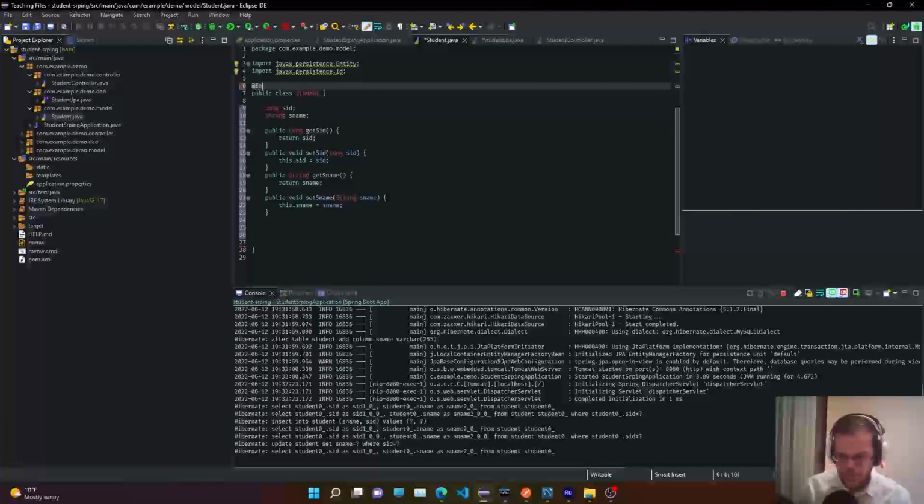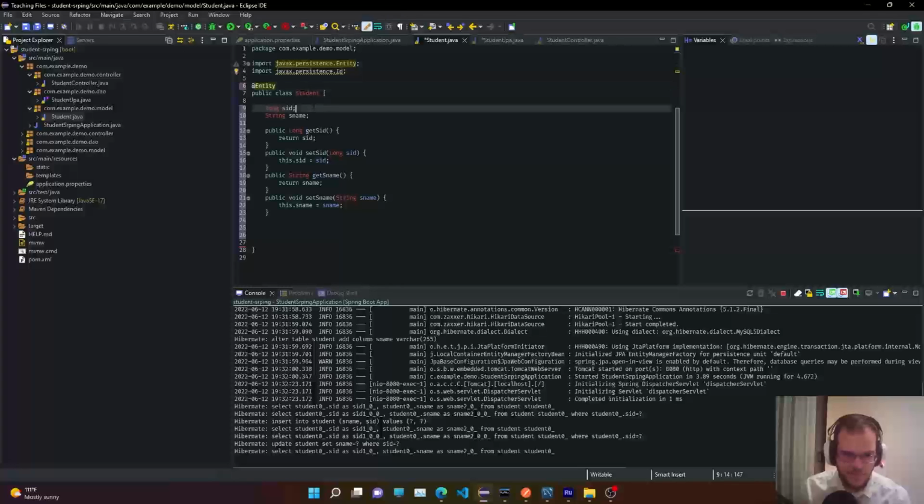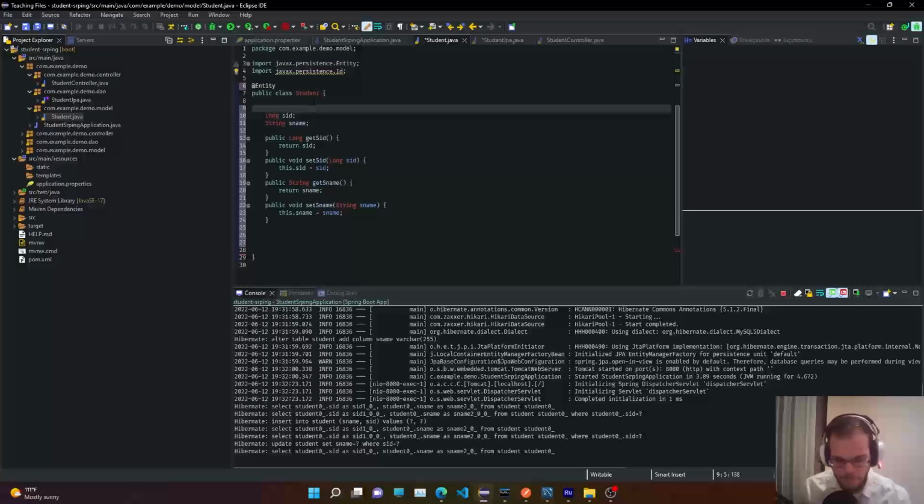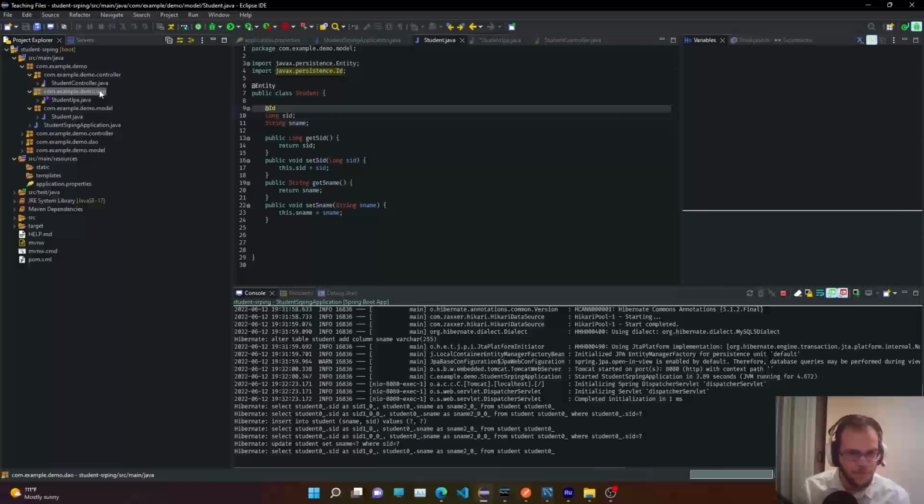Beautiful. We're going to tell Spring, hey, we want this object to be converted to a database table by typing in the Entity annotation. And every entry into a database needs a unique identifier, so we're going to make our SID our unique identifier. And that's it for the model. We're going to move on to the DAO.